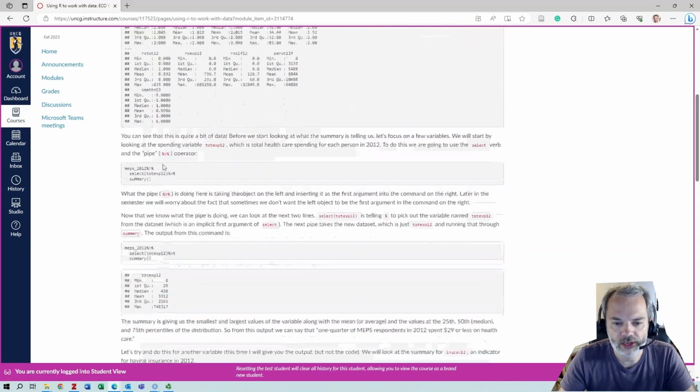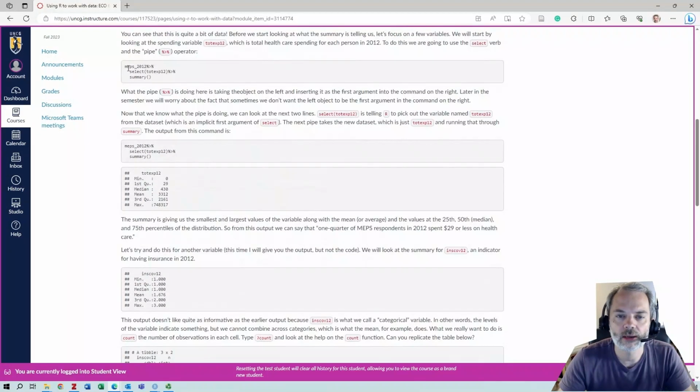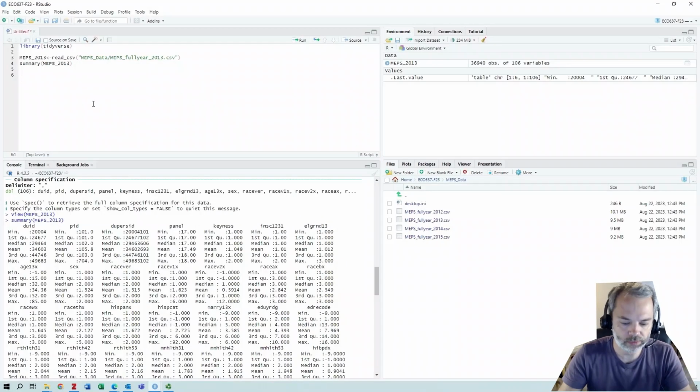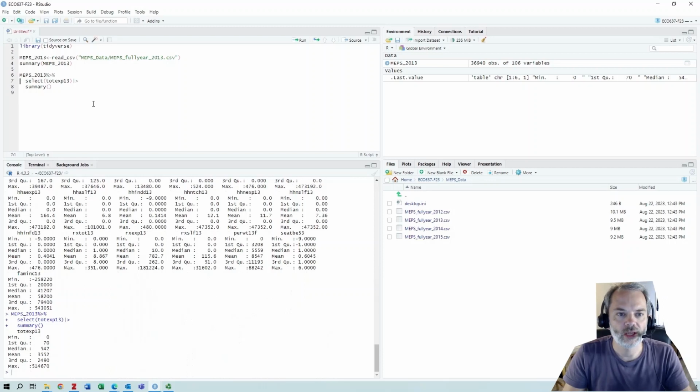Now in the example over here, we looked at things like pulling out particular variables using the pipe operator. So we can do that here too. I'm going to show you two different versions of the pipe. So there's this version. We're going to use the select statement to say, this is the variable I care about. I want exp13. That's total expenditures in 2013. And I want to get a summary of that variable. Again, I can hit Control Enter, and RStudio knows to go back to the beginning of all these pipes.